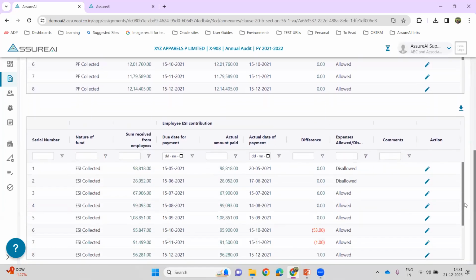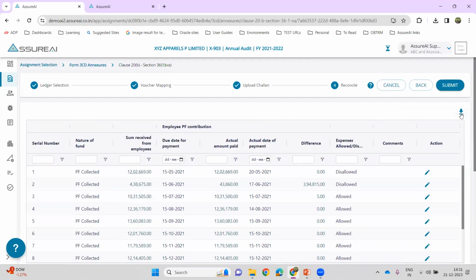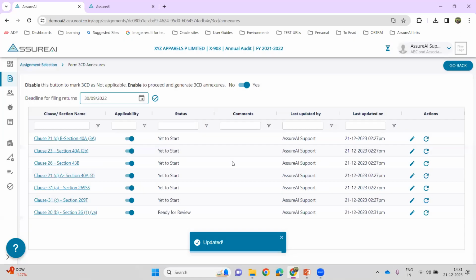Similarly, the ESI table is also prepared for the user. Now there are two kinds of downloads available. The user can download from the Form 3CD format and the detailed report format, and same can be submitted. Now the status is marked as ready for review.